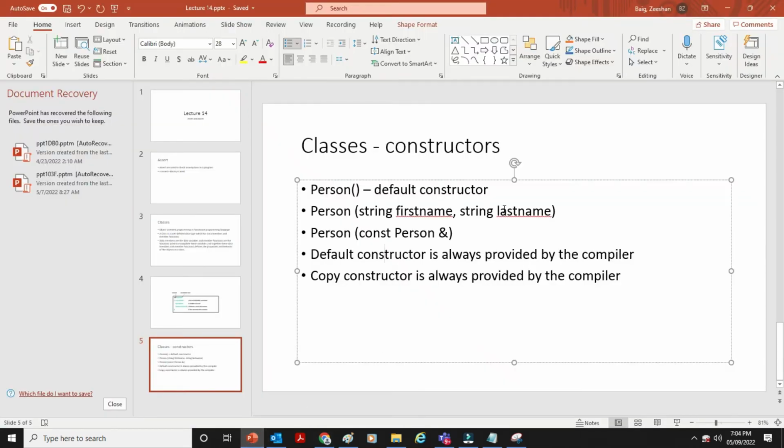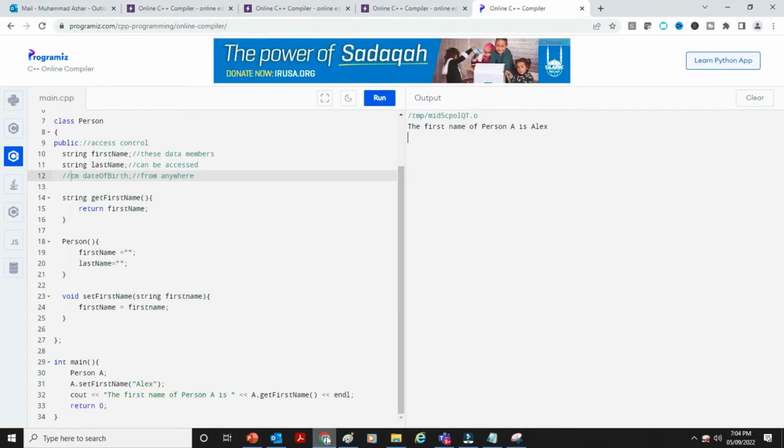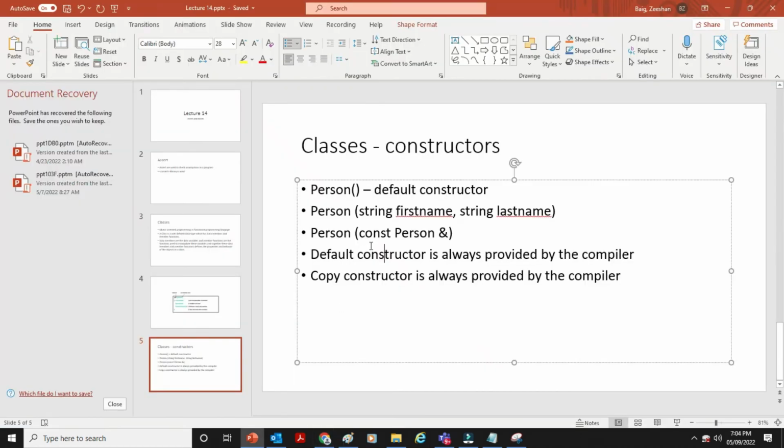And you can have a constructor, in this case, that takes in the string first name and the string last name. What I did was comment out the date of birth, just for the sake of simplicity, because I'm only going to be using this to illustrate the examples. So first and last name are the two data members. You could have a constructor that takes in the first name and the last name, and then you set them appropriately. The other thing is the copy constructor.